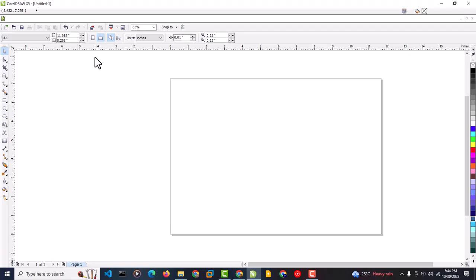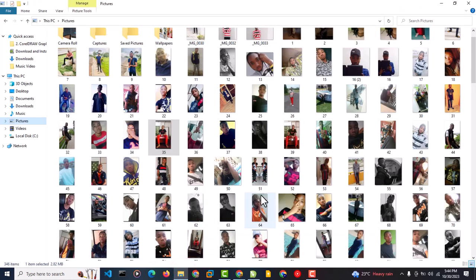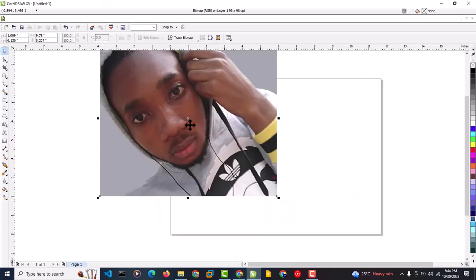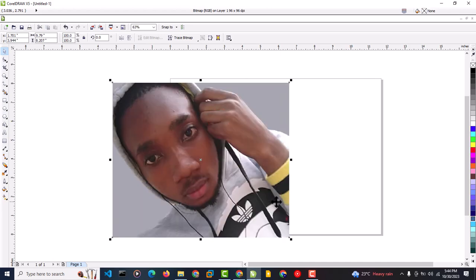Welcome back, guys. Let's talk a bit about vectorizing and tracing bitmap images. What we're going to do is bring one of my pictures into CorelDRAW and try to vectorize it. We won't be going deeper into vectorization, but once you know how to use CorelDRAW, you can try them out yourself. I'll be using this particular picture to demonstrate our vectorization and tracing.